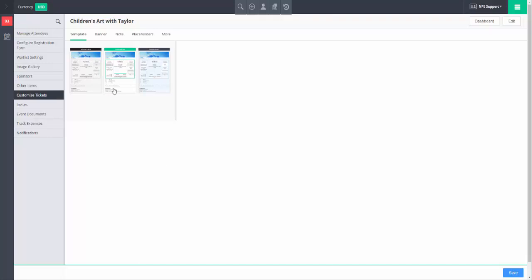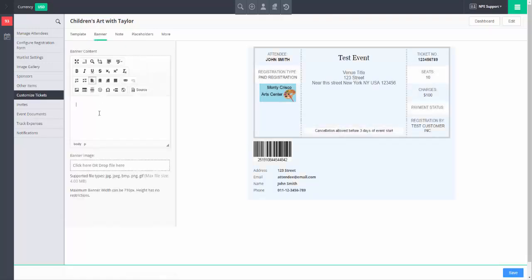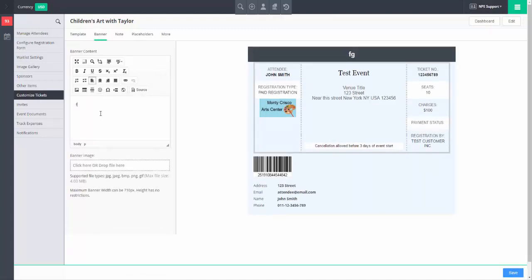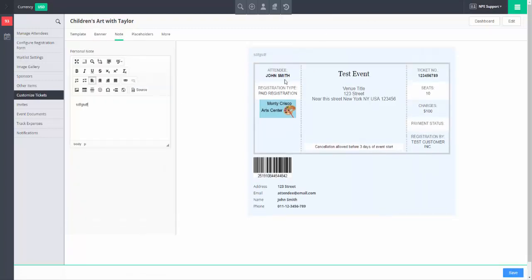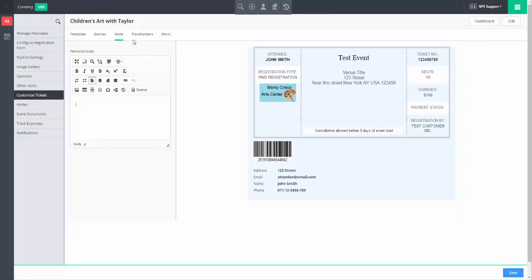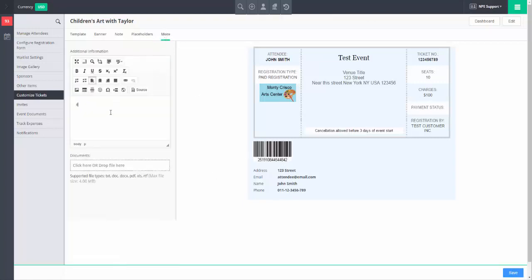You can start with a template. I kind of like the blue one personally. Banner content is just some text that goes at the top. Banner image goes above that. Note goes under the banner content. Placeholders, all the various bits and pieces you see here. And then more is for additional information at the bottom, and documents. I don't see that used very often. That's where you can put things like parking instructions. And then save.